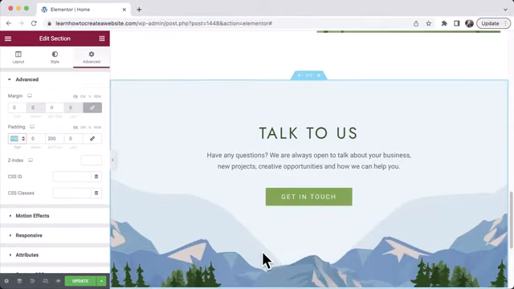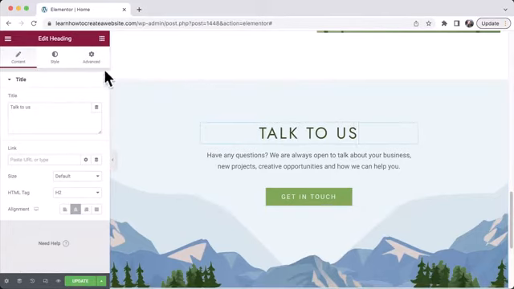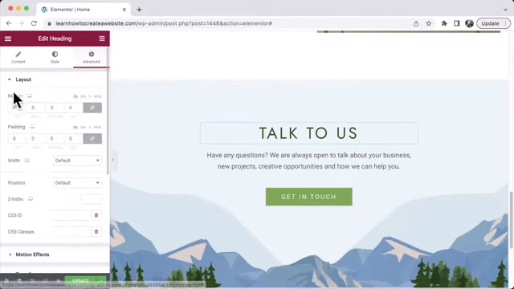Every single thing that you click on has the ability to have different spacing. So we can click on this Talk to Us, go to Advanced, and we see that it also has a margin and a padding.